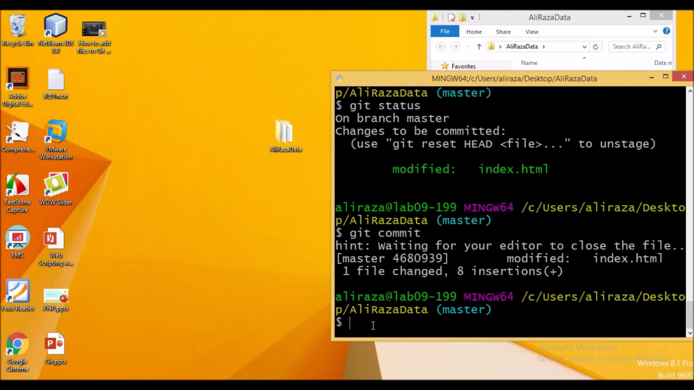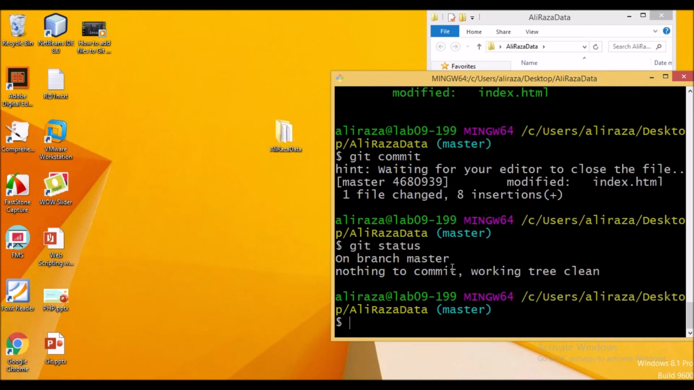Now what you do, now you have to roll back that change. You don't want that change. So what you can do, you can use that command. First of all, let us see the status. Okay, so there is nothing to change.